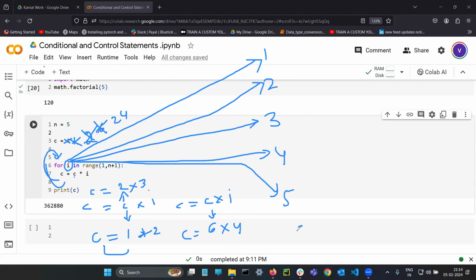Going inside, C is equal to C into I. What is C? C is 24, into what is I? 5. 24 into 5 is how much? 120. So after completing the for loop, your C from 1 becomes 120. After completing the for loop, if I print C, I will get 120.